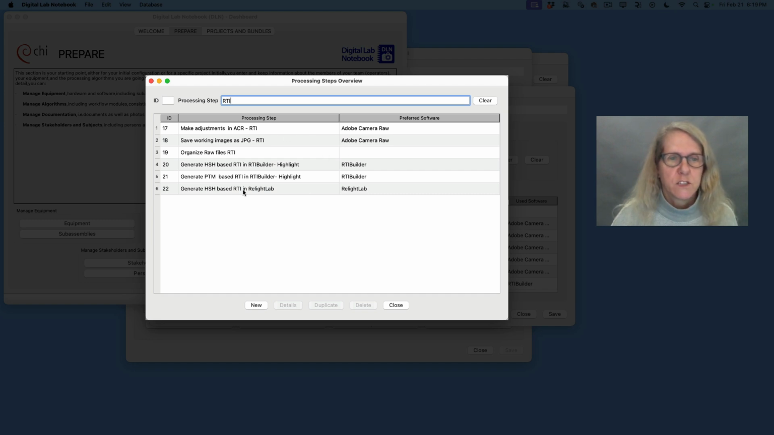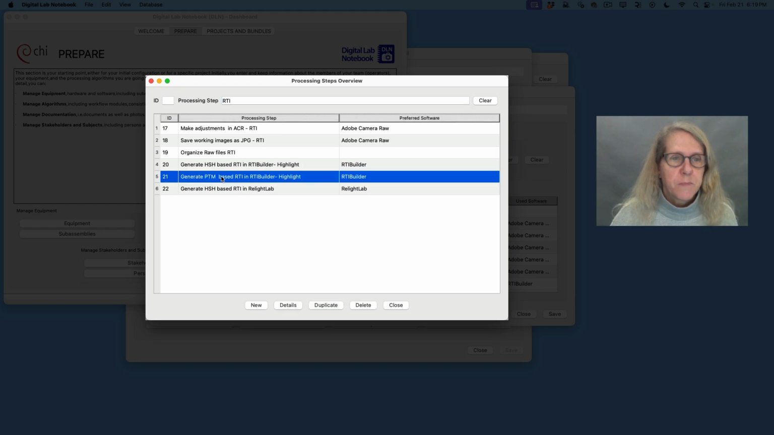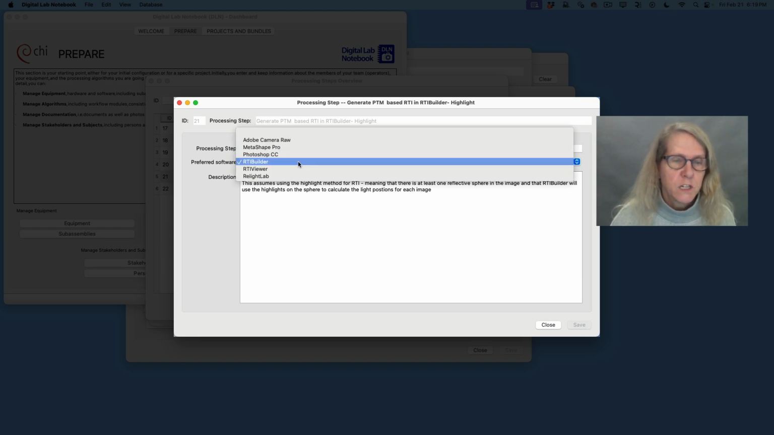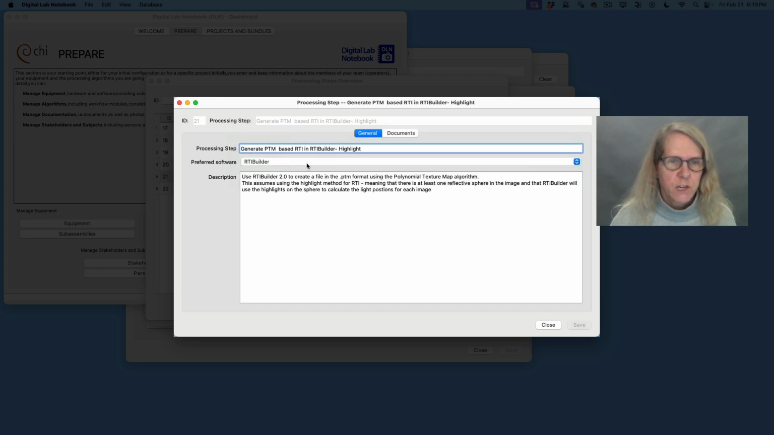And a processing step just has basically information about the thing that I did. And the software that we're using with the processing step, we can define that software over in the equipment. So the software is all added as equipment. Software is a category in the equipment list. So we can choose RTI Builder in this case, and then there's just a description of this particular step.